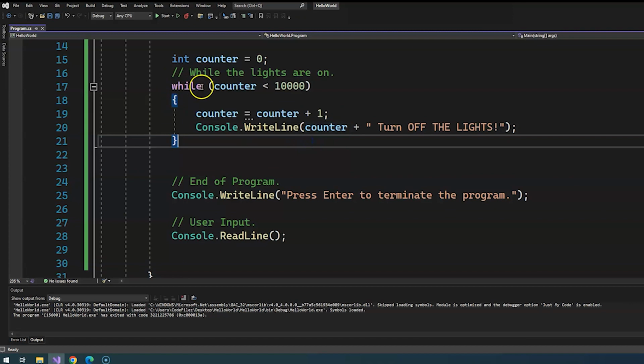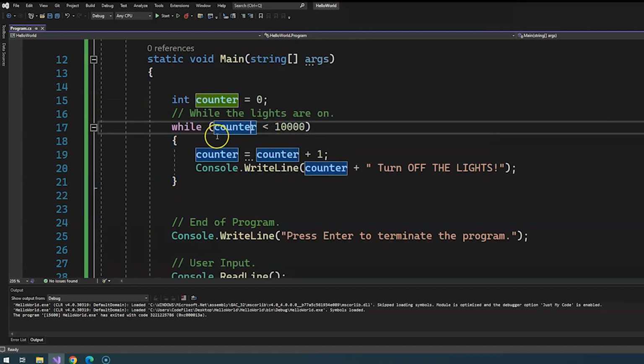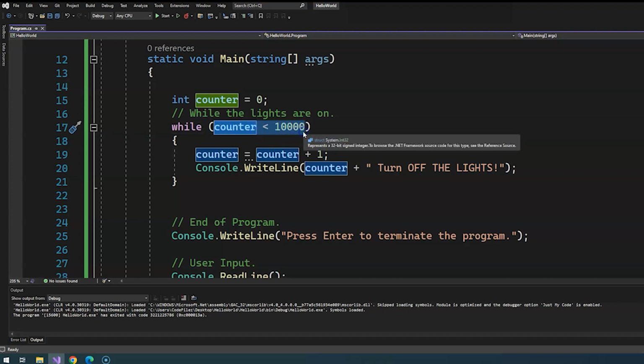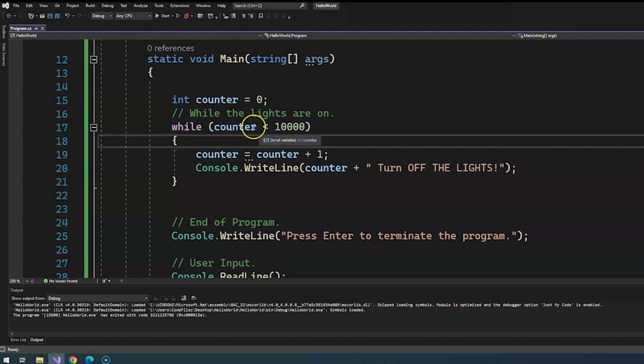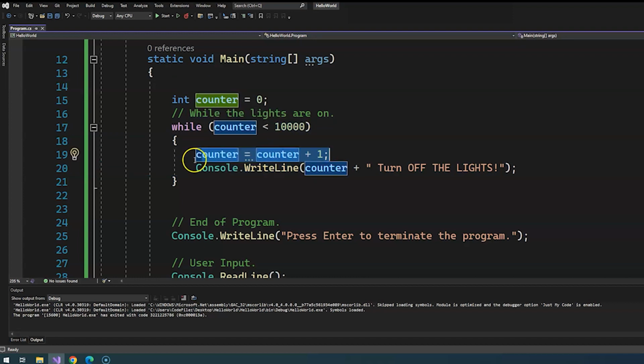We're just going to go ahead and say, all I care about is this counter, and this condition is being returned as true or false. Is the counter less than 10,000? If it is, then go ahead and add to the counter and write turn off the lights. And so that's a while loop.